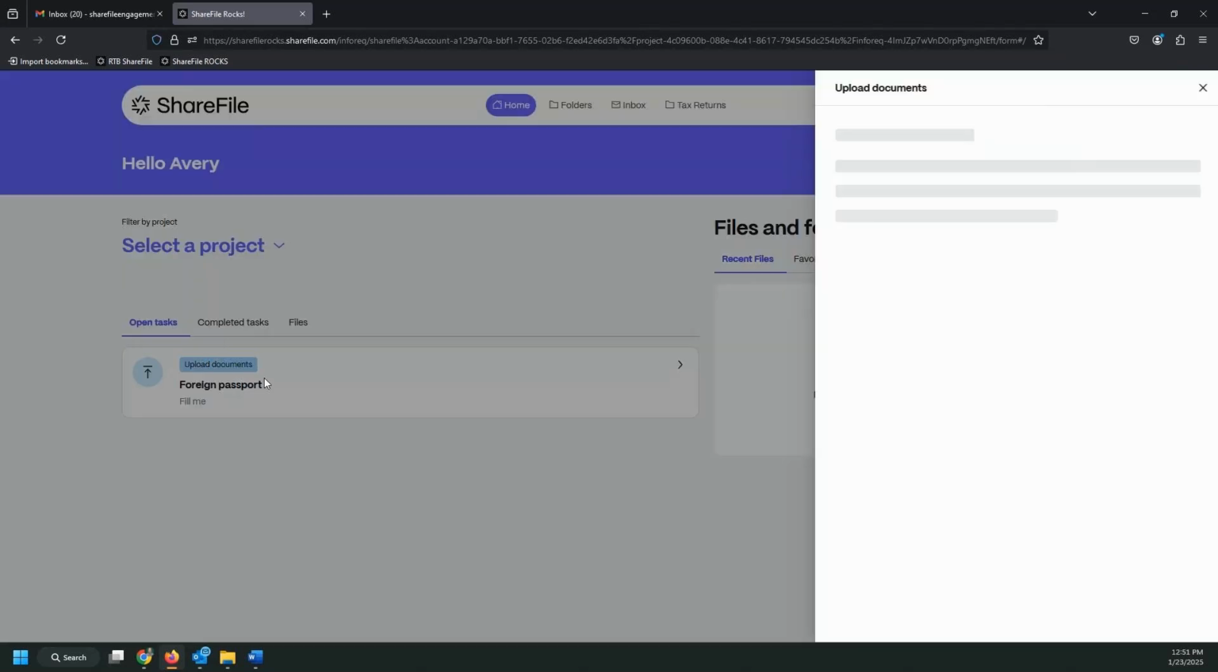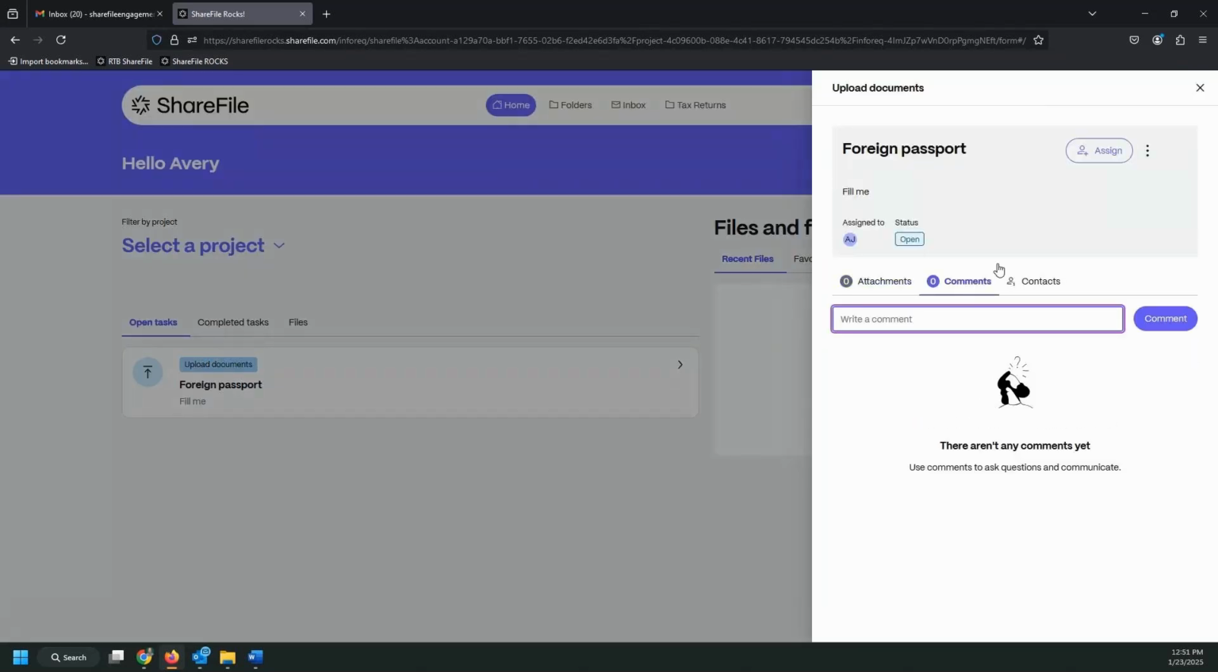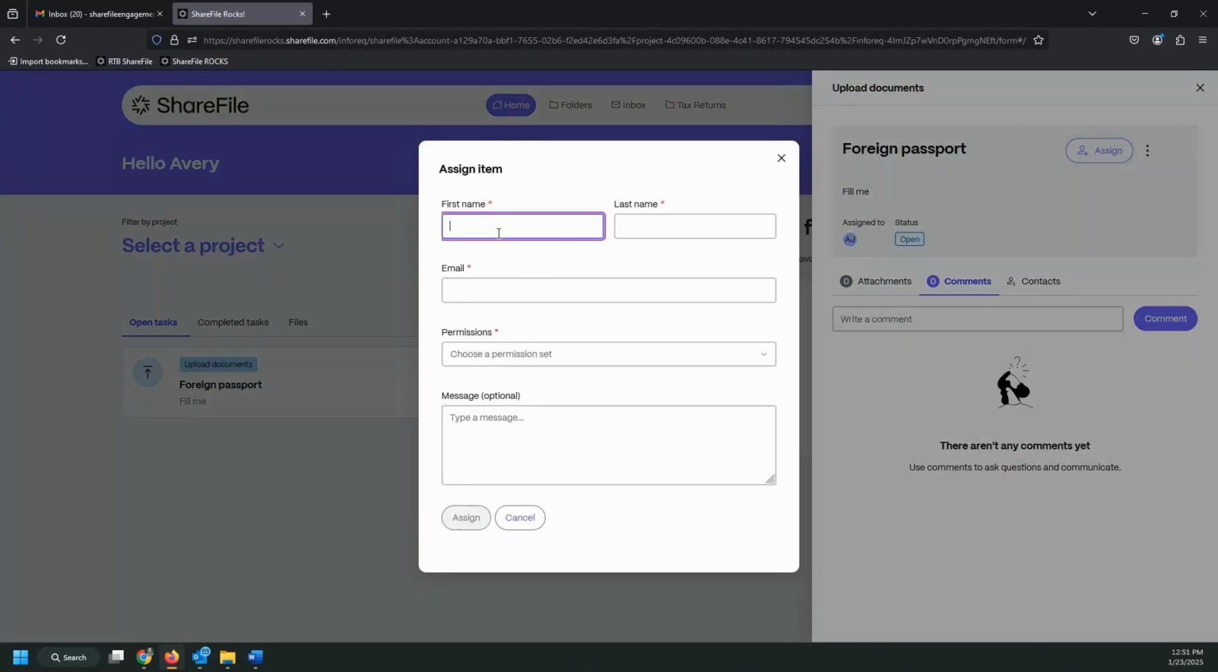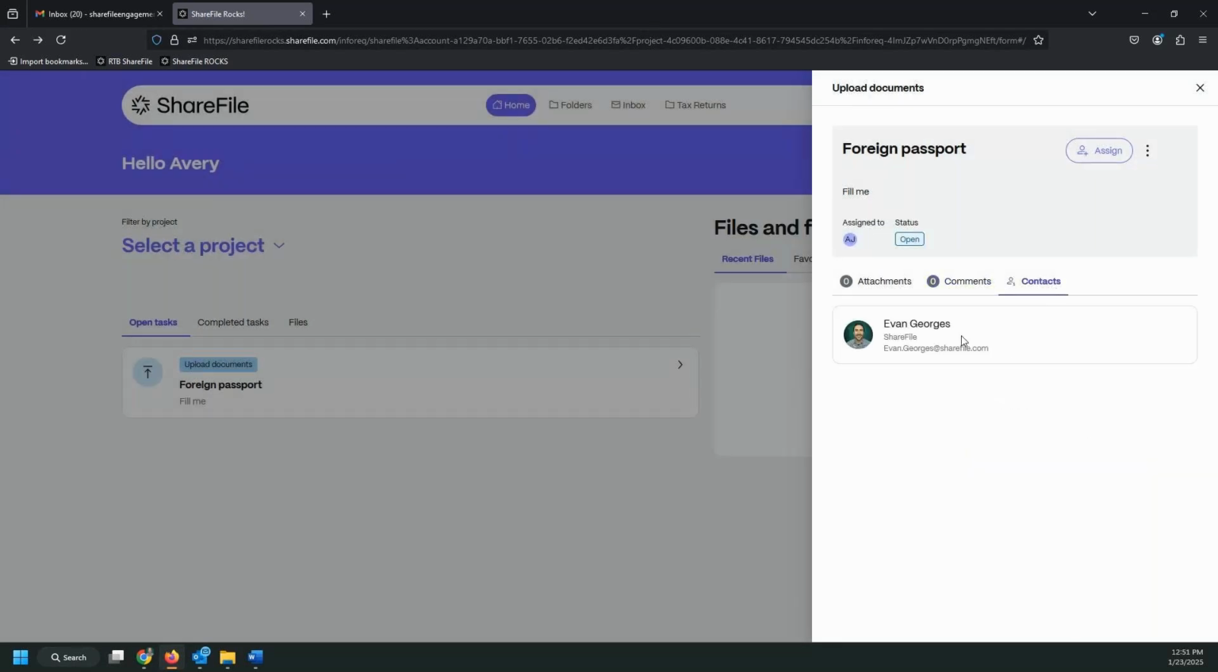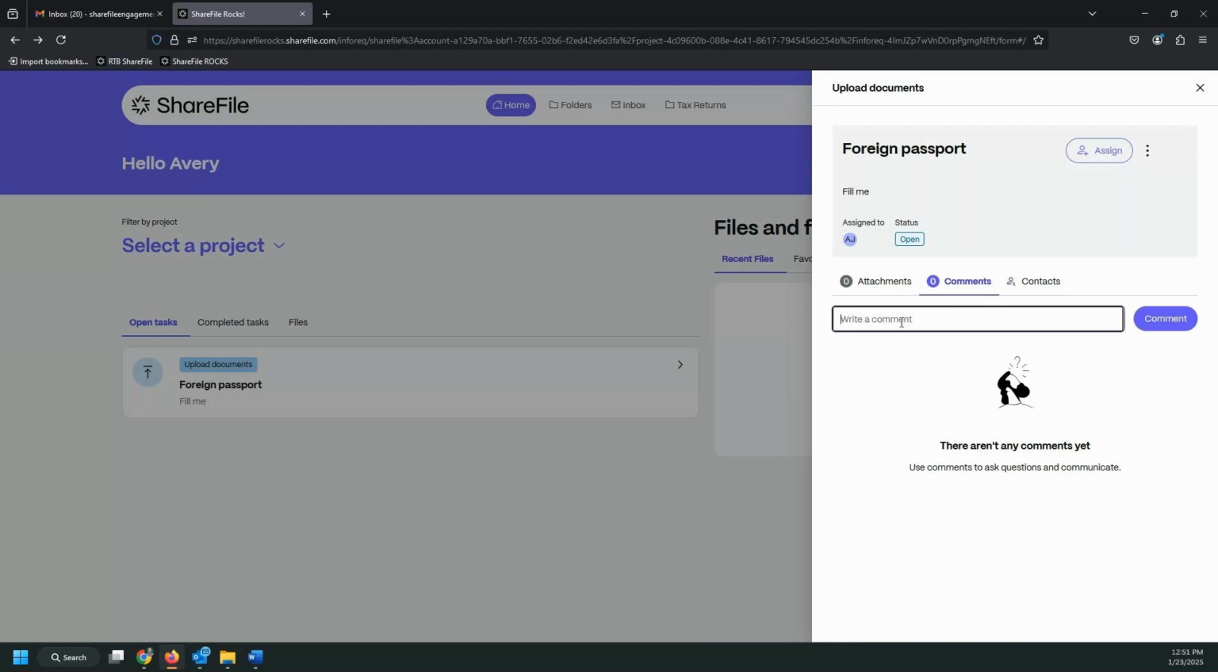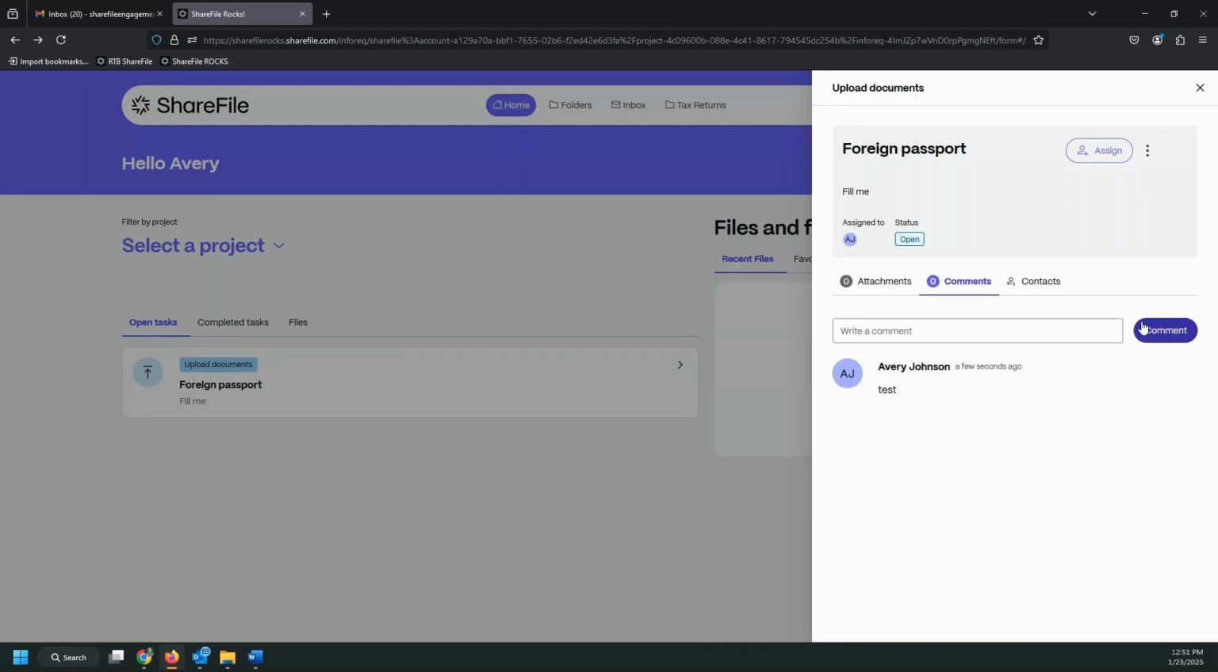As a client, I can also click into an item if I have questions. I can reassign this to someone else from my team, which will create them as a client. I can see who is responsible for this, but I can also add chat messages. So instead of having to call, instead of having to figure out what I need to do next, me as a client, I can talk within this portal.